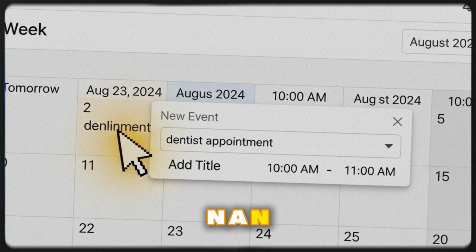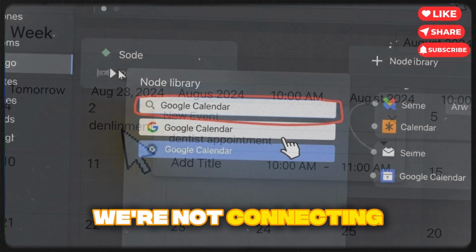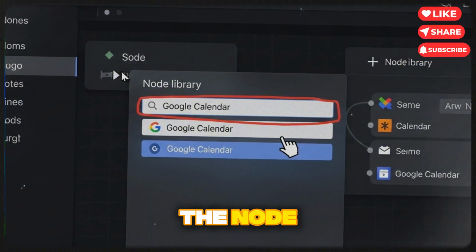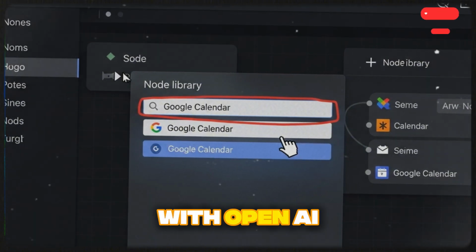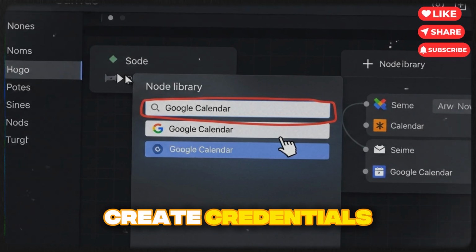Okay, back in n8n. Click the plus icon anywhere on the blank canvas. We're not connecting it yet. Search for Google Calendar and click the node. Now, just like with OpenAI, we have to prove who we are. We need to create credentials.